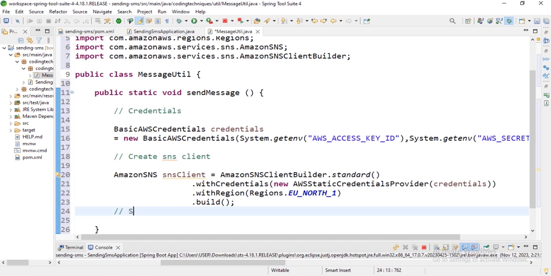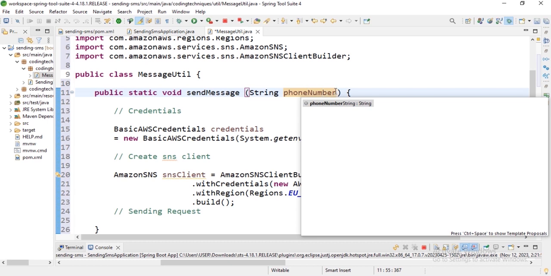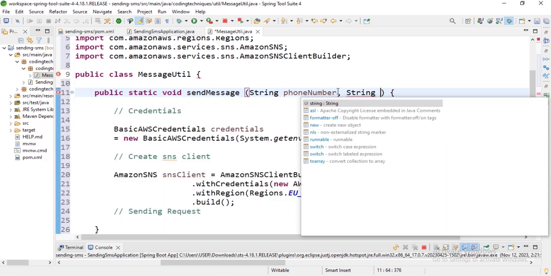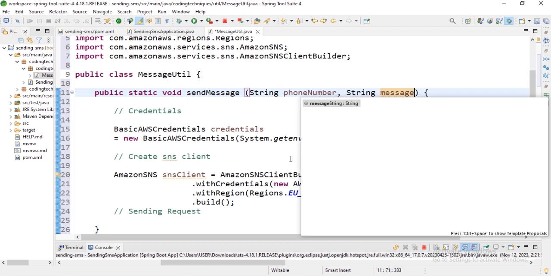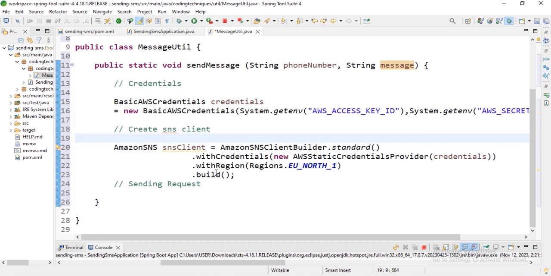The last one is sending the request. To send the request, first we need to pass the parameters here: a string, which is the phone number that we will use, followed by a string message, which is the message that we want to send.